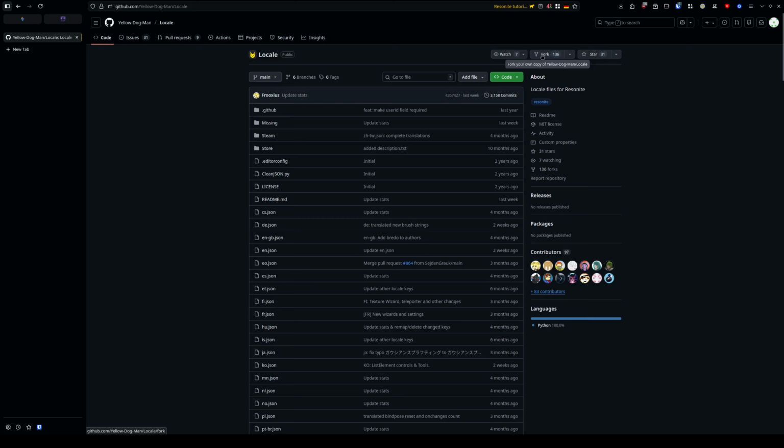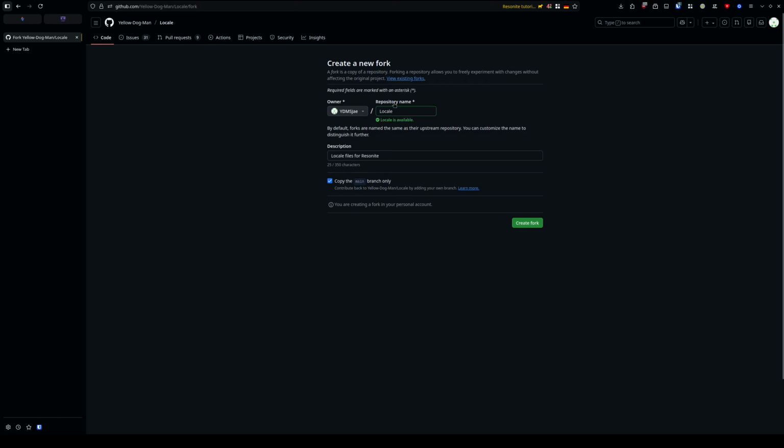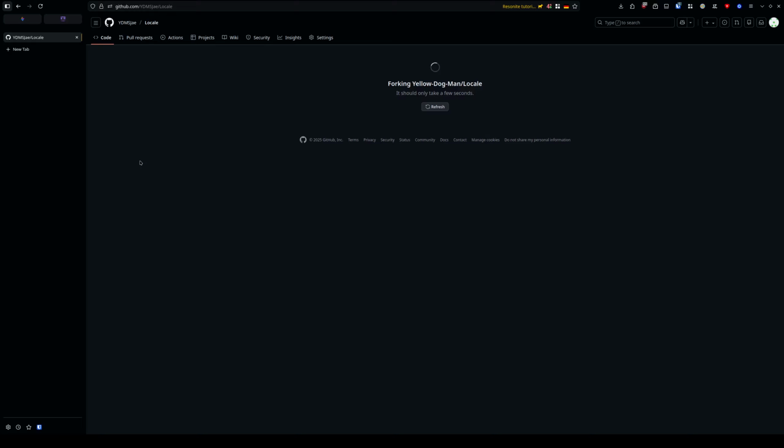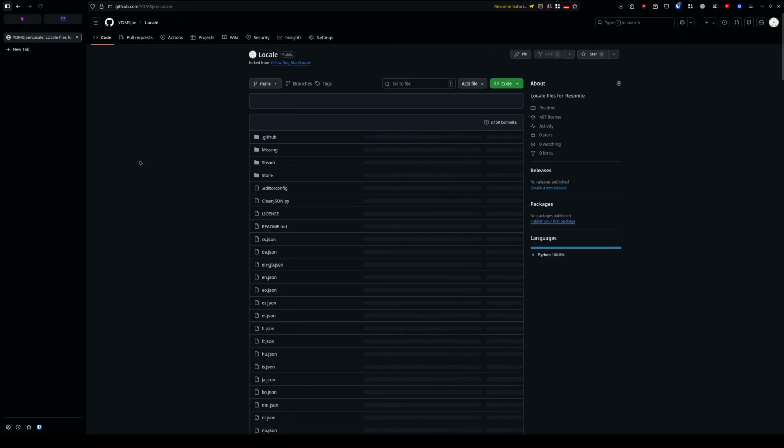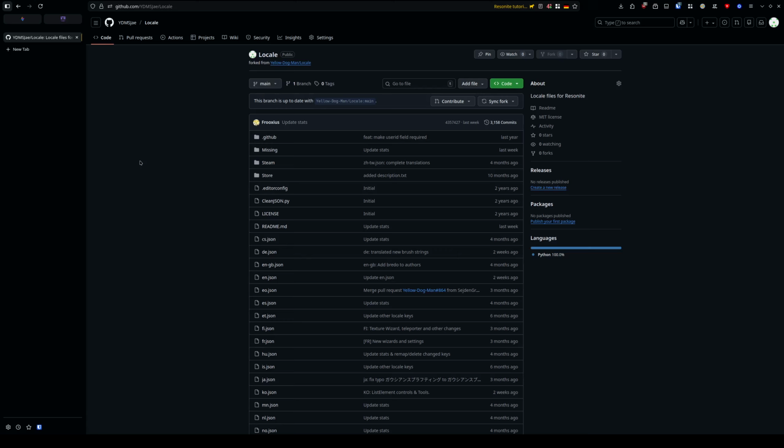You can see the small fork button on top of here. Hit it once. As we can see, it is already filled. Everything seems all right. It's available. If this is not available, that means you have a repository already called local or you already forked it. So, but if you're just getting started like we are, just click create fork. It's just gonna take a minute to do that. There we go. You now have your own copy of the Resonite local.